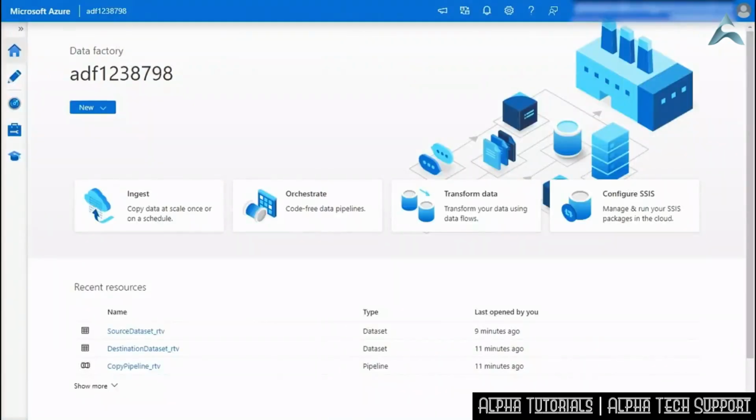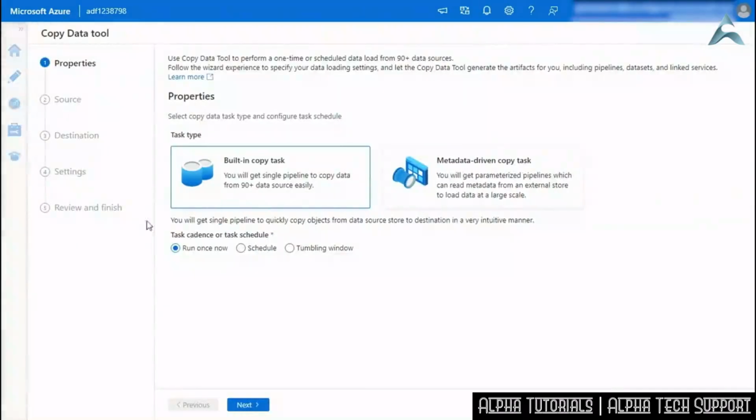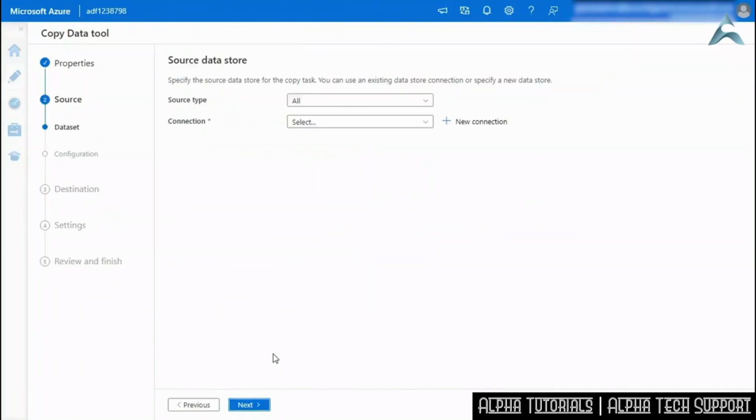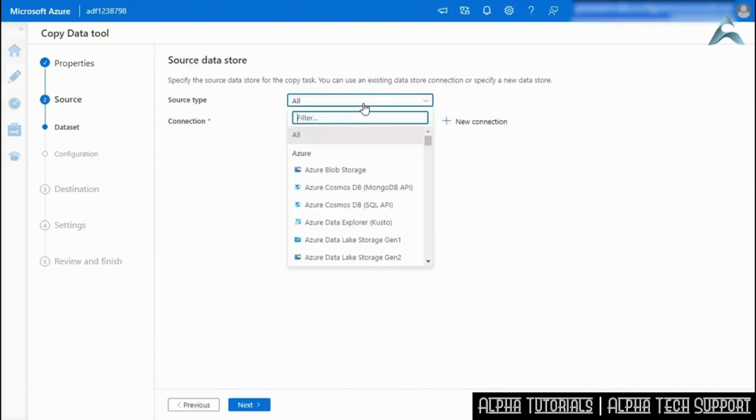Now let me show you the easiest possible way to come up with a simple copy solution from a storage account container to the next. So the easiest way to do that is simply to hit the ingest button. And the ingest button is gonna start a wizard that is gonna support you to set up a built-in copy task to run it for once, or maybe on a schedule. Run it once is good for me.